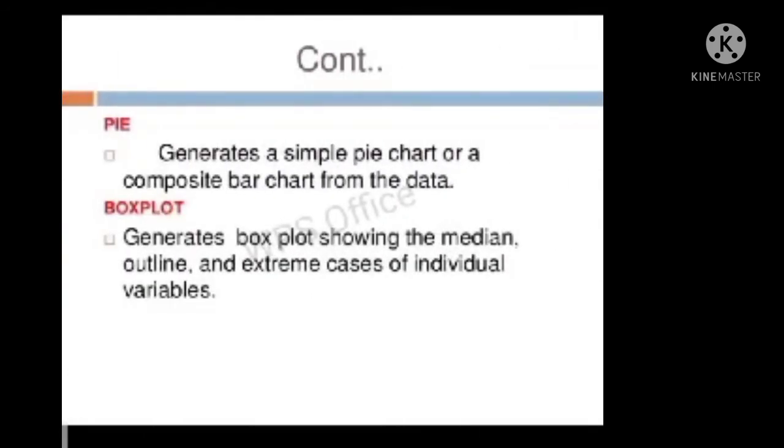Pie graph generates a simple pie chart or a composite bar chart from data. Box plot generates box plot showing the median, outline, and extreme cases of individual variables.